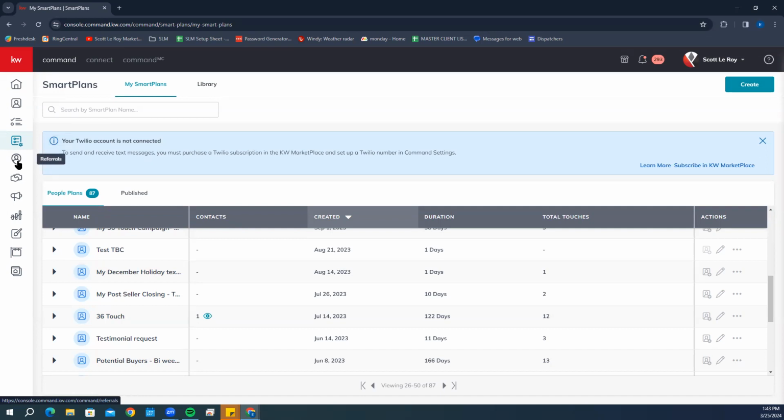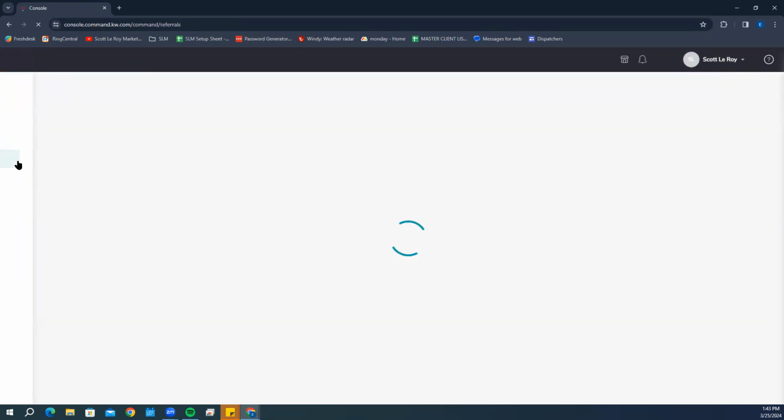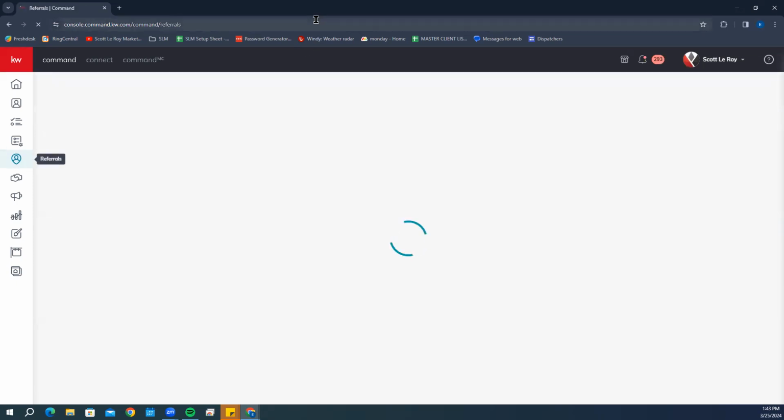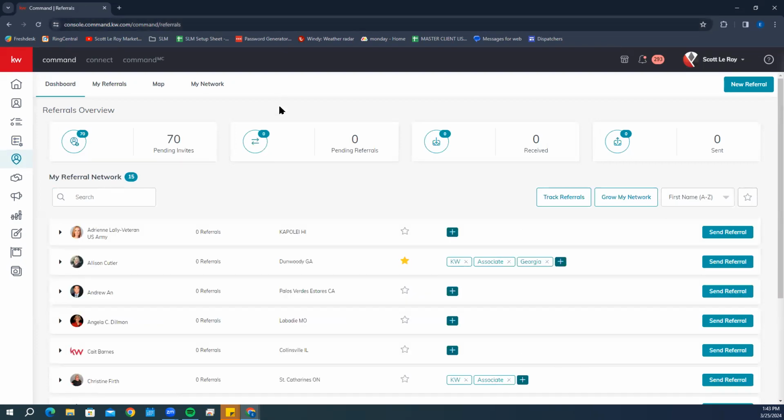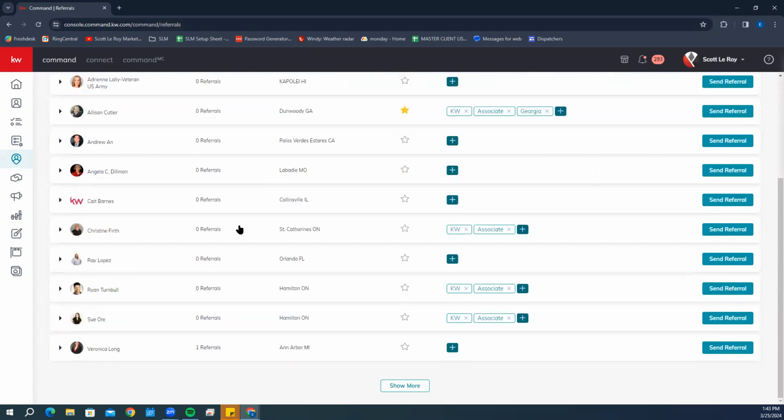All right, moving along, we have our referral section. Referrals last week was acting up a little bit, so hopefully it's doing a little better today. Perfect. All right, so your referrals dashboard. You have your referrals overview, things like your pending invites, pending referrals received, sent. You have your network here, which gives you some options to track referrals or grow your network. You are able to send referrals straight from over here on the right, clicking on send referral, corresponding with the agent.